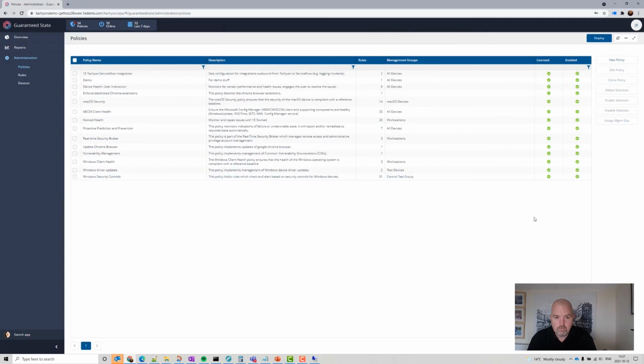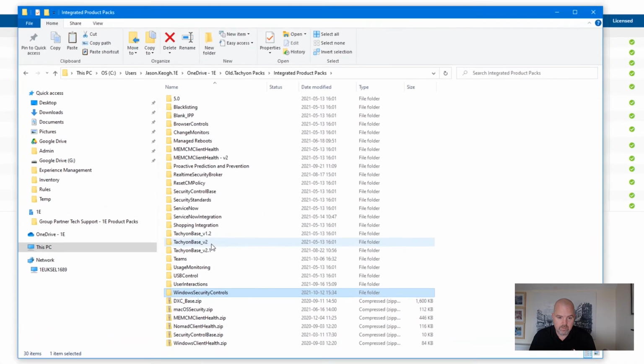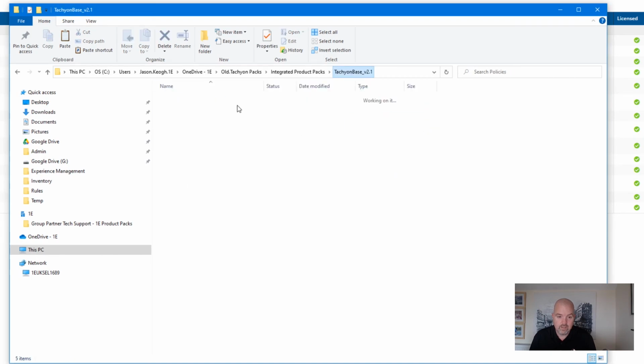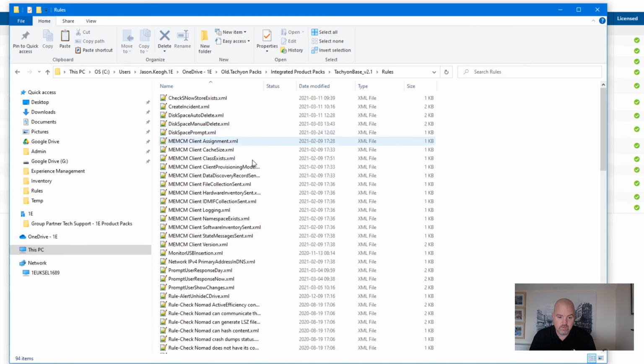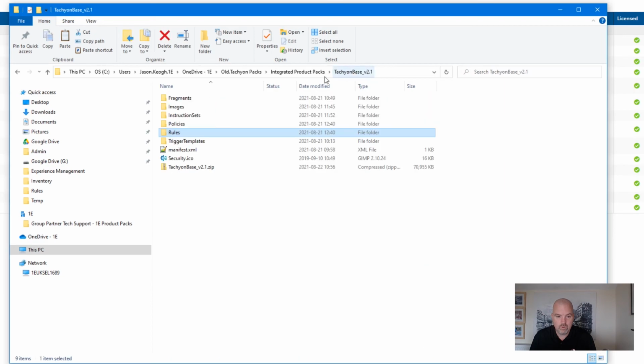So the key point here is that Tachyon is an extensible platform. You can create new instructions. You can create complex integrated product packs, which have rules and policies and fragments and instructions all together in them, which may all share a common use case, for example. Or indeed, you can have something like this base set that I've got. If we look here, integrated product packs, base 2.1, there are many policies included in this set, and 94 rules in this set. So you can have these things as simple or otherwise as you want.